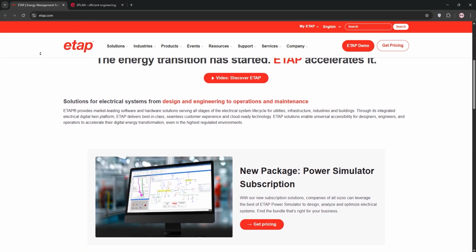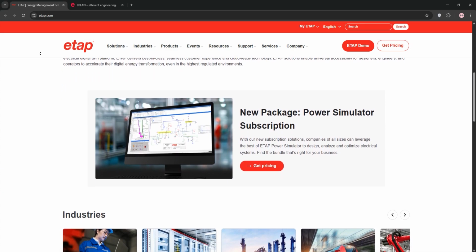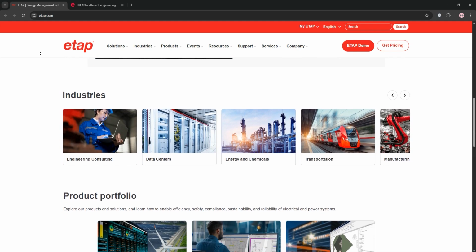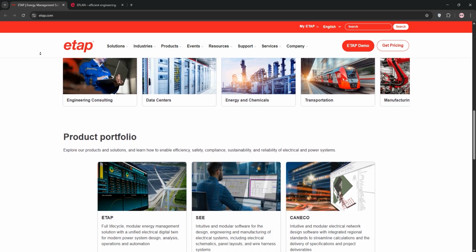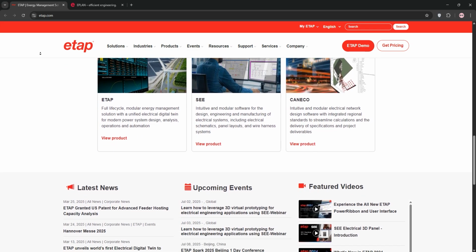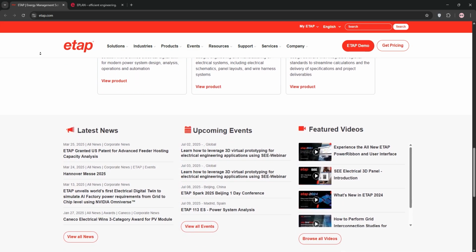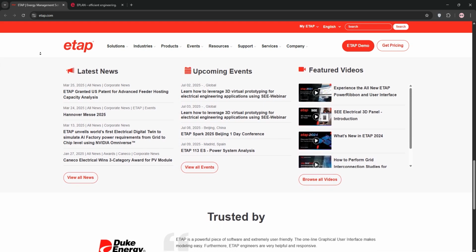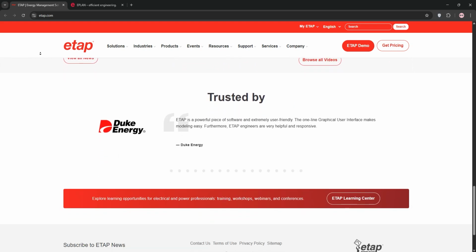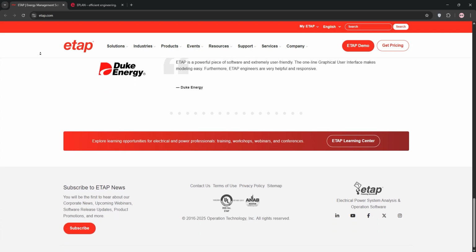Etap, or Electrical Transient Analyzer Program, is a powerhouse for power system analysis. It's used by engineers to design, simulate, and optimize electrical networks. With tools for load flow, short circuit, transient stability, and arc flash studies, Etap creates a digital twin of power systems for real-time monitoring and automation. Its user-friendly interface and extensive component library make it ideal for industries like utilities, nuclear, and renewable energy.